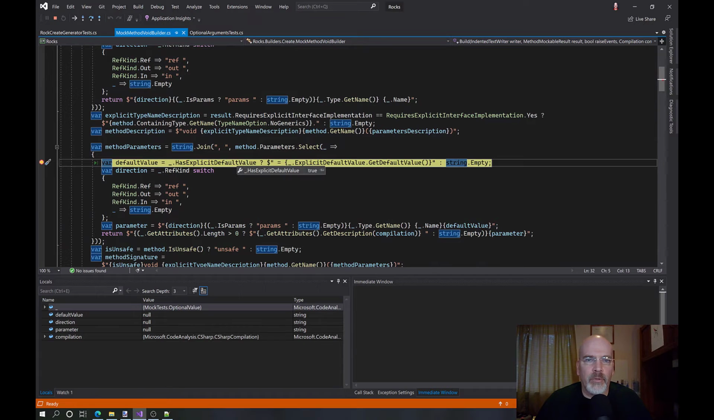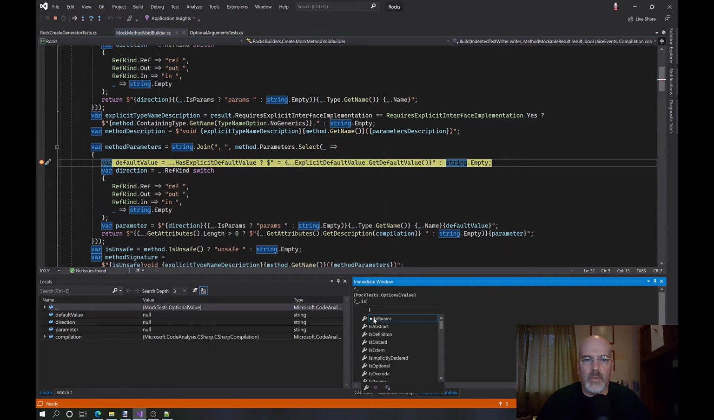Does it have an explicit default value? Yes, explicit default value is null. That ain't true. It's a struct, a value type. Is value type is true. So if we ask whether it has an explicit default value, it would say yes, and if we look at explicit default value, it says null. But that's not true, because you can't have a null for a value type.